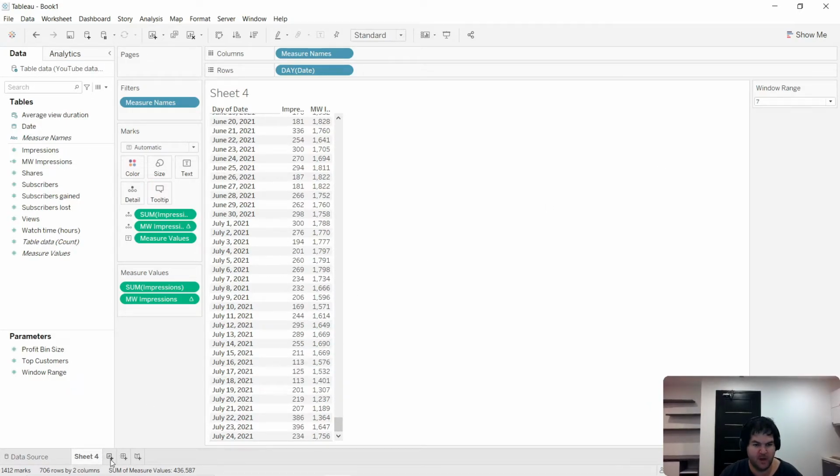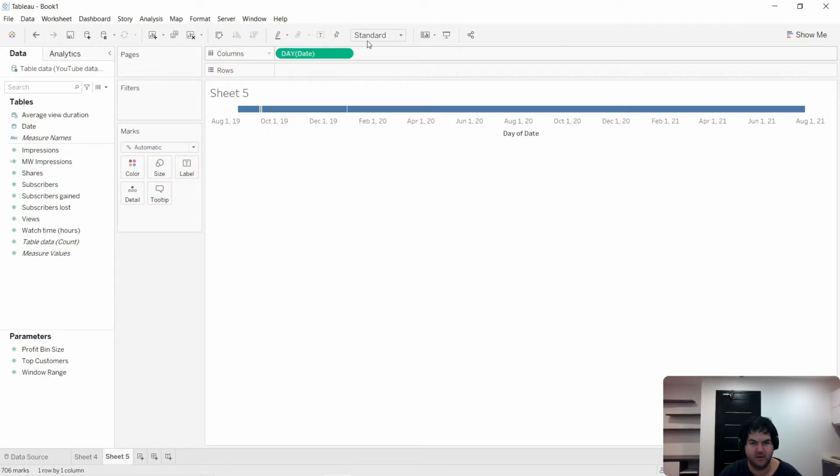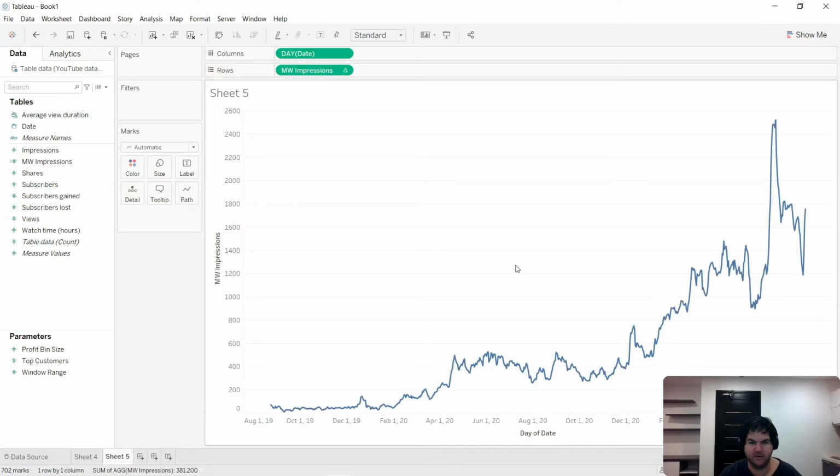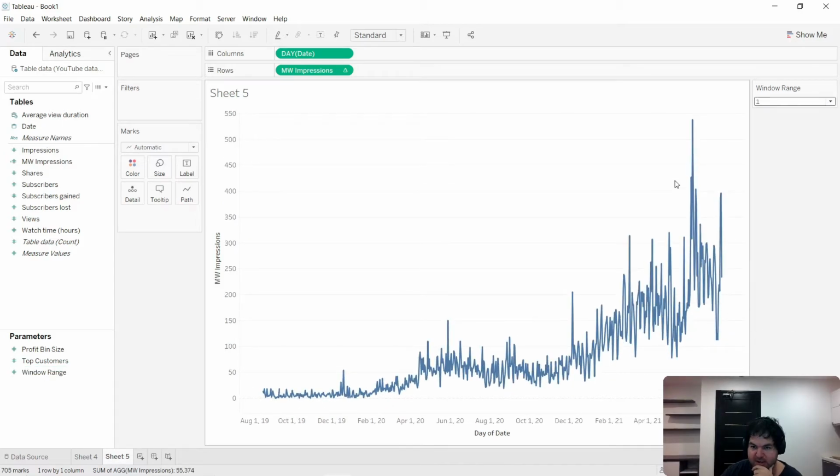So I've got 1 or 2 videos on window ranges and on moving windows and window sum, which I'll include in the description below. But this is the best way, in my opinion, to look at trends. So let's go ahead and add date up here. We'll keep it continuous. Let's show missing values. Let's just go ahead and add moving window impressions. Okay, we can get rid of this. And this right now is a 7-day moving window. So that would be like the daily trend.